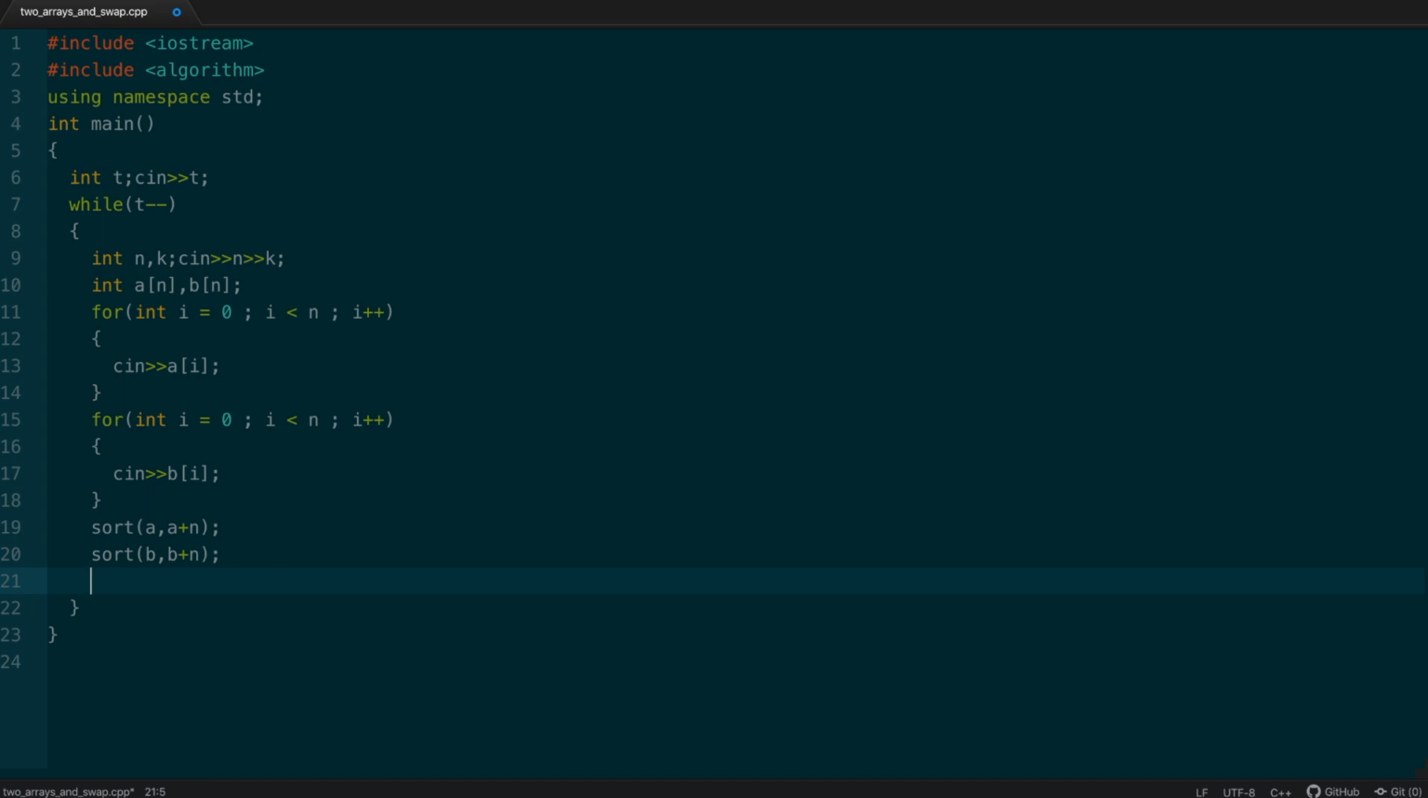So let me start a loop that takes care of managing the k variable, that is k greater than 0. I'll decrement the k variable whenever I swap two numbers. So if a of i is less than b of n minus i minus 1, that would be the last element. Let's take an example of i equal to 0. When i equals 0, then a of 0 would be less than b of n minus 1. That is what we have already discussed, the extreme elements.